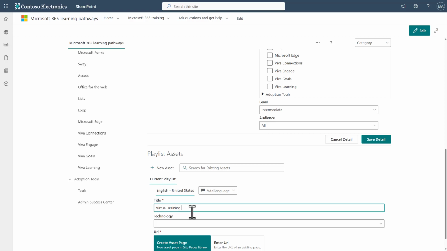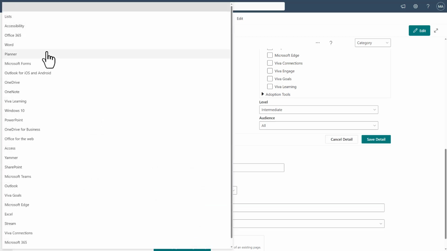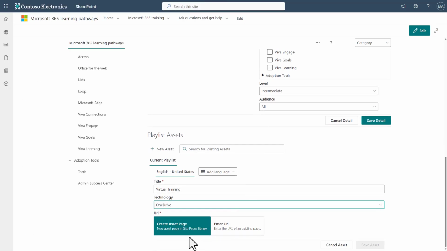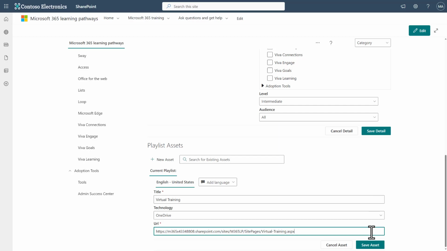And then the technology itself, we're going to select OneDrive for the technology. In here, it suggests that you can create an asset page, or you can enter a specific URL to that specific training video or that specific training link. Okay, so I can go ahead and click on this asset page because I actually want to create an asset page. All right, and I'm just going to go ahead and save that asset.